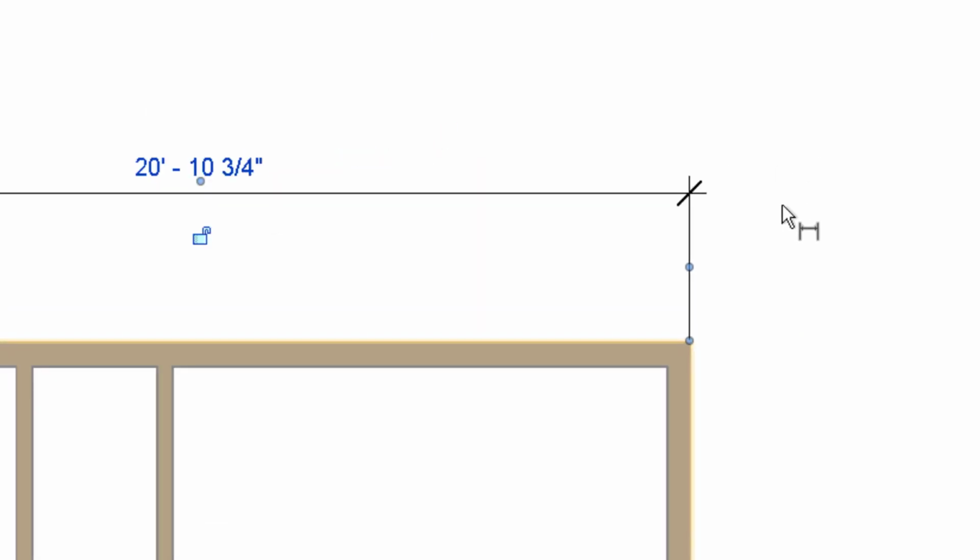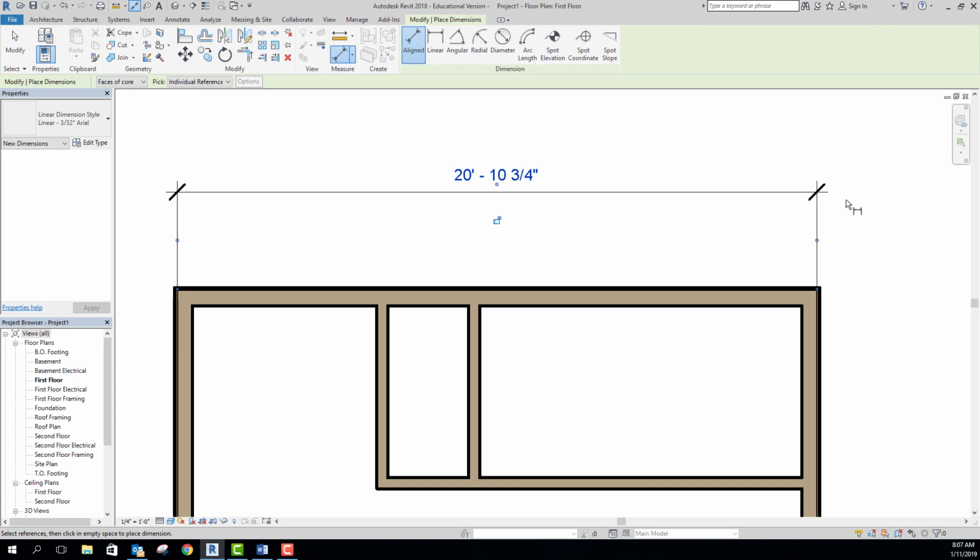Let me zoom in a little bit on it. And obviously that is not the dimension that we're after. We want that dimension to be 24 feet even from exterior face of core to face of core. So I click escape twice to get out of that dimension command.